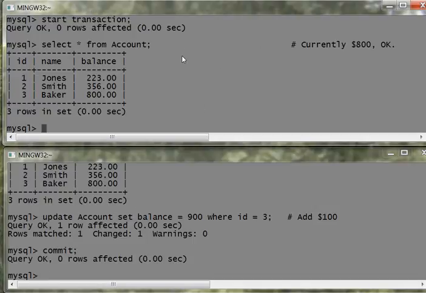Now, if we go back up to session 1 under repeatable read, does an extra select, what we see is that the result is still 800, where under read committed isolation it would have been 900, session 2's newly committed value. Repeatable read isolation ensures that any value read during a transaction will be repeatably readable as the same value throughout the transaction.